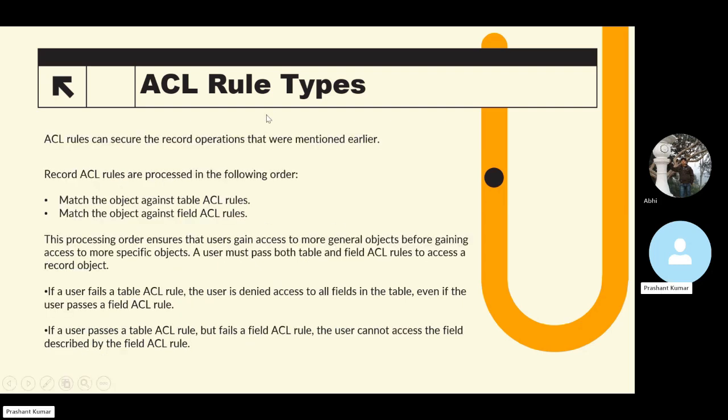Now you can see they have mentioned something. ACL rules can secure the record operations. We have already discussed that. Now how does it execute when we have both table level and field level ACL? The processing order ensures that users gain access to the more general object before gaining access to the more specific object. User must pass both the table and field ACL rules to access a record object.